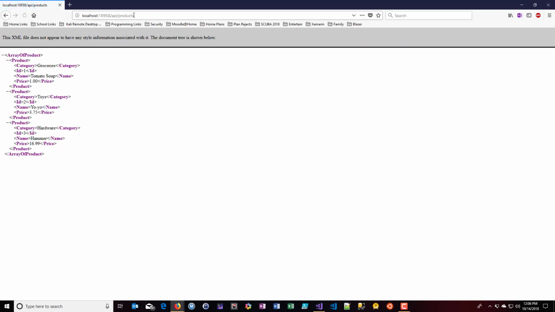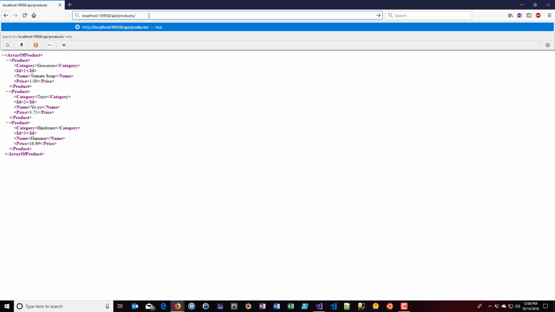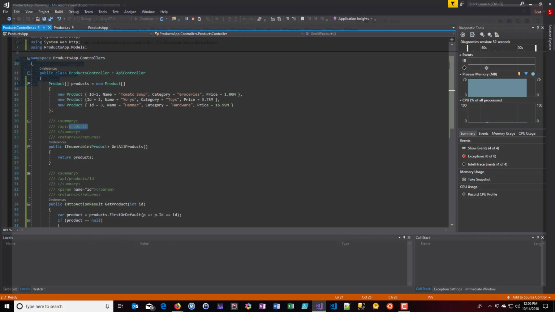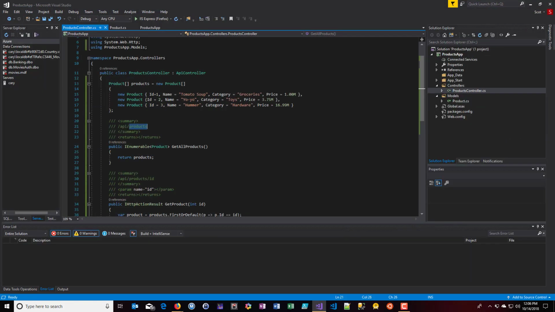Okay, so once I do that, it actually does return me now an XML array of products that has the 3 products in it. Now, if I further go in here and do 1, then I get just the single one that I'm talking about, the tomato soup. Okay, so we have now a working project. That's kind of interesting. Let's go back and see if we can do a little bit more with it.